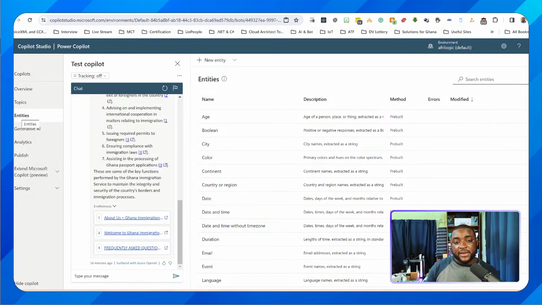Let's say, still sticking with the Ghana Immigration Service, they had a service where you could apply for your work permit. Someone might say, "Hey, this is my passport number, ABCD, what is the status of my work permit?" Entity extraction would happen, and in this case, the passport number becomes an entity that the Copilot would extract and use to literally call an endpoint.